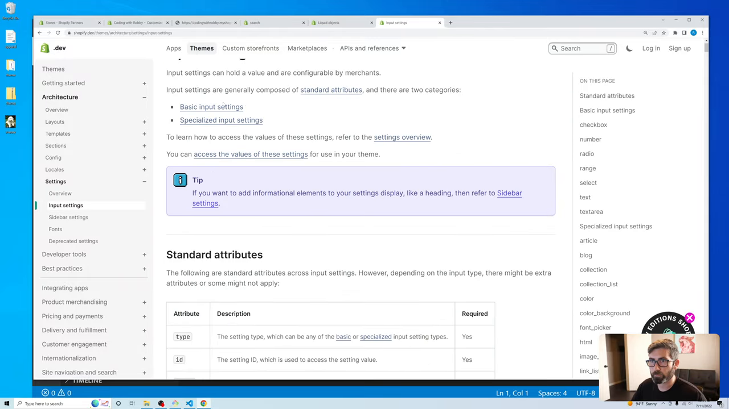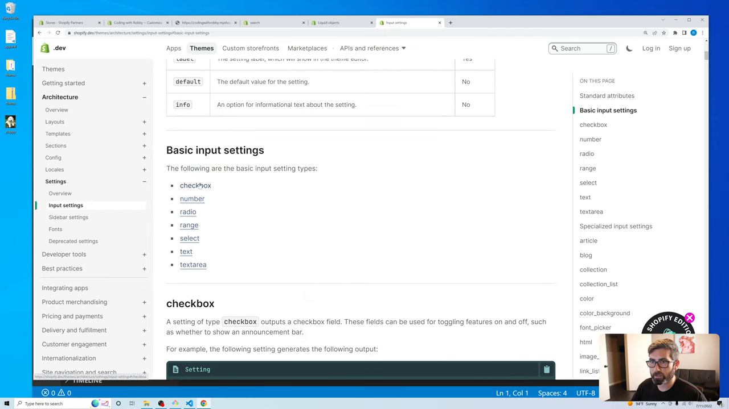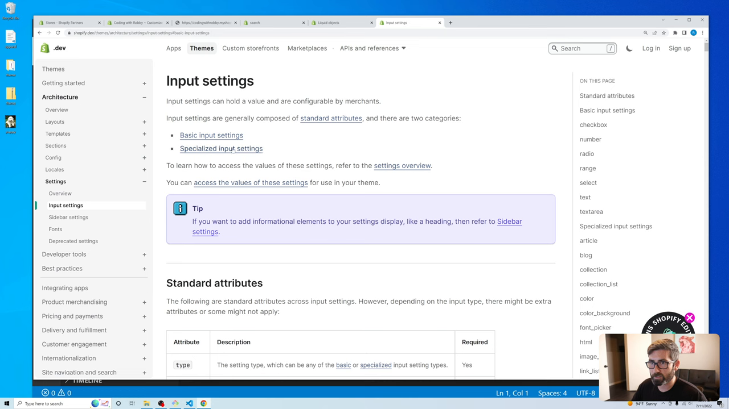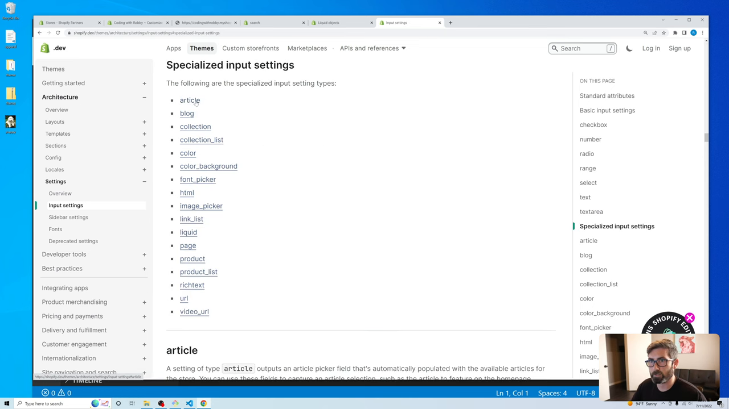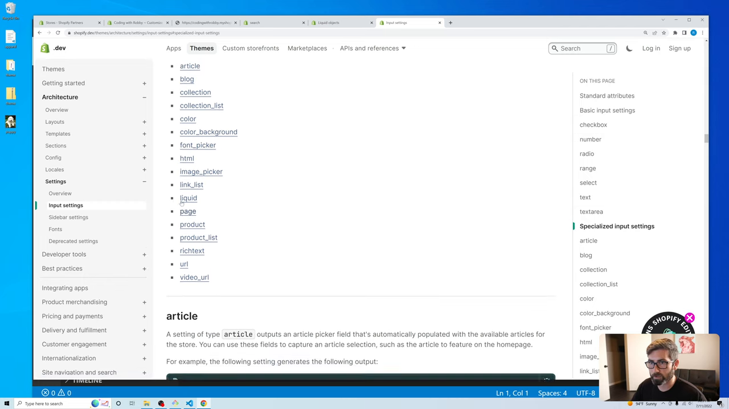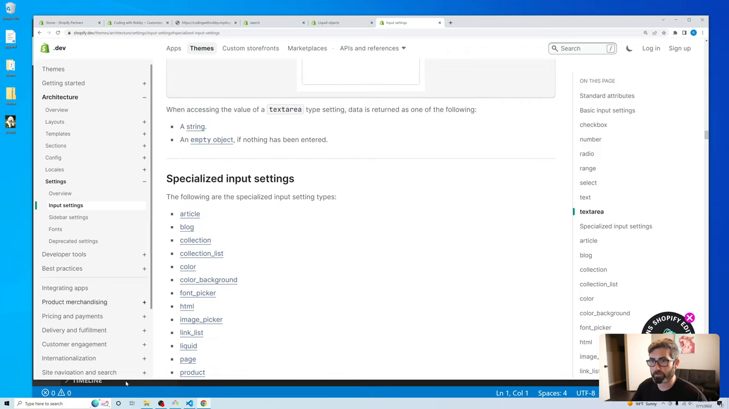So we got some basic ones right here. You can do a checkbox, number, radio, range, select, text, text area. And then there's some specialty ones. So if you want to select an article or a blog or a collection, you can do that. There's colors, color background, font pickers, HTML. There's a bunch of different kinds you can play with. So let's add some to our theme.